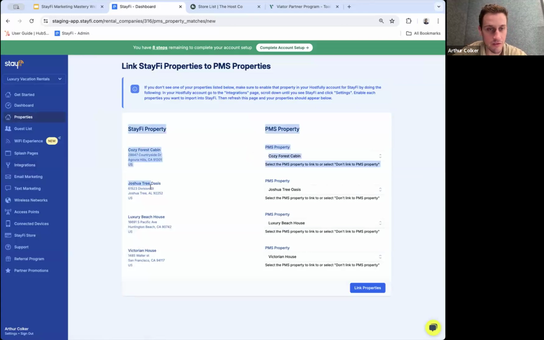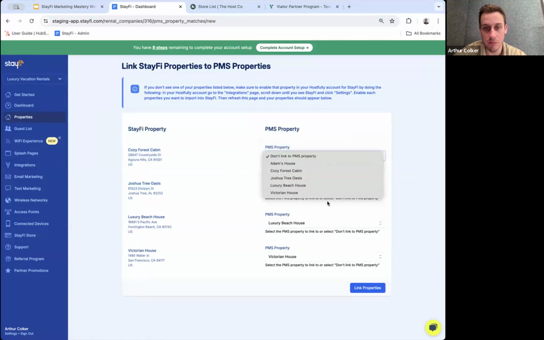On the left here, you'll see all of your properties in StayFi you've created. And if you didn't import these from your PMS, if you created them maybe before you had an integration set up, this will be blank here on the right. We'll say don't link. And then you pick the name of the property in your PMS to match them together.